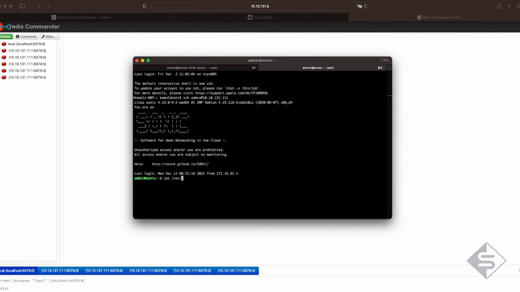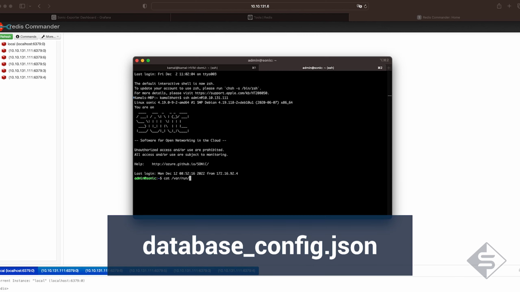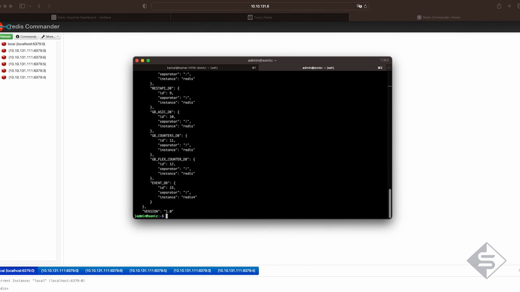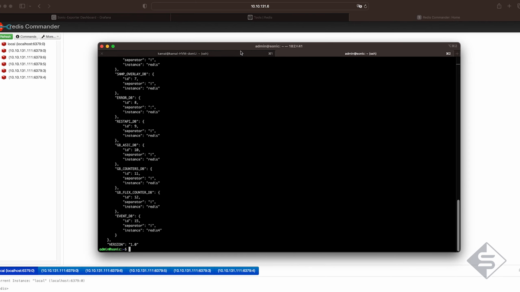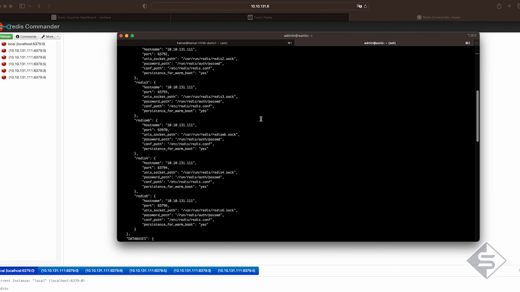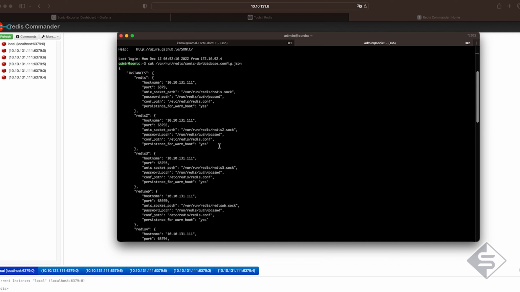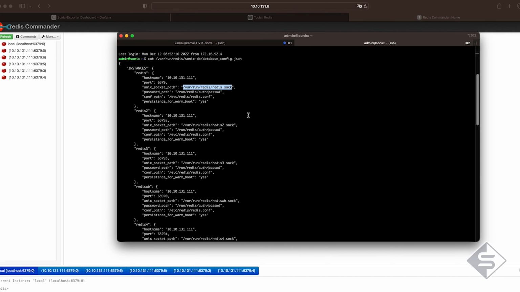Let's open the same file again, database_config.json. Just to add here, for better performance, SONiC DB is configured to use Unix sockets instead of TCP sockets. The socket file is mentioned in Unix socket path. Please note, instance names and Unix socket file names are the same, except for the additional extension .sock in the socket file.